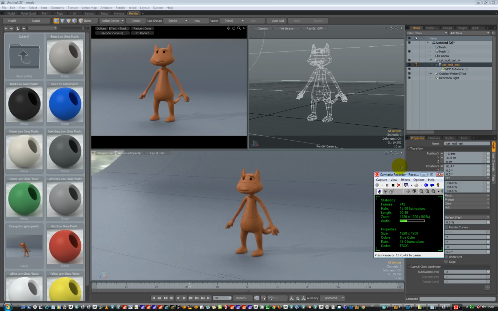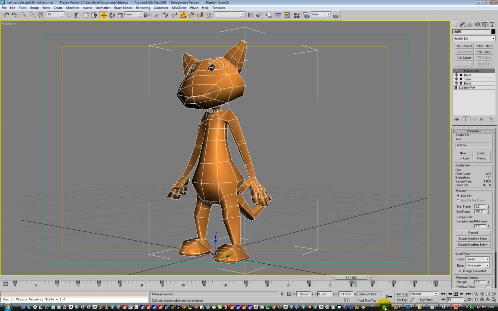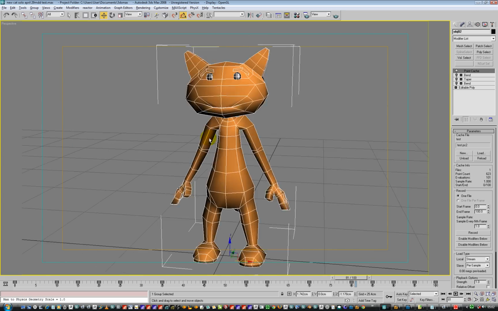So let's go to Studio Max. Here we go. This is the model that's inside Studio Max. This is a little character, and we can orbit around him.